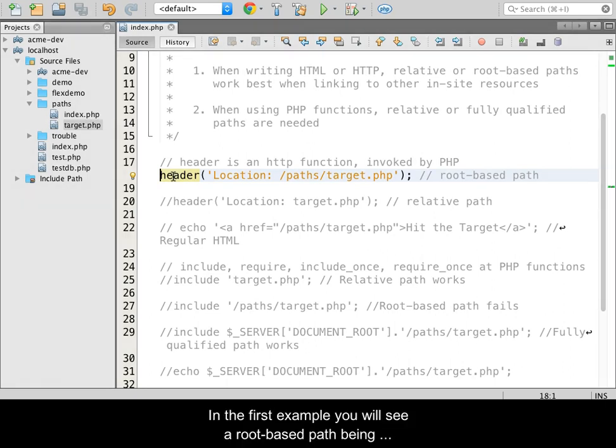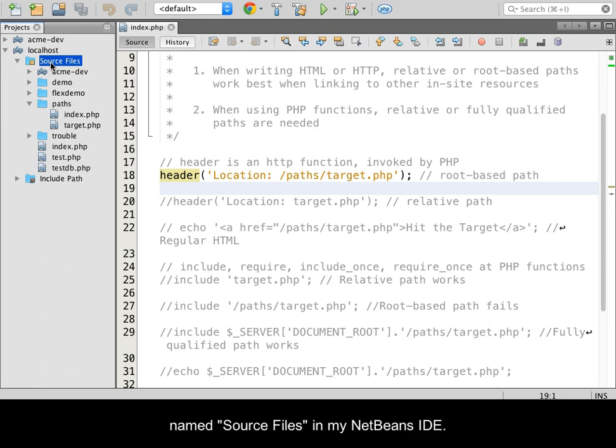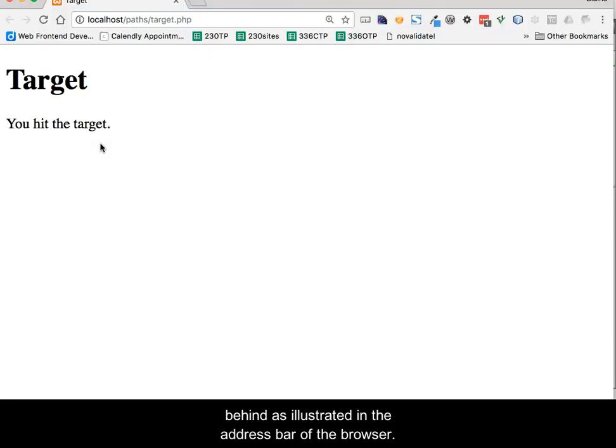All right, in the first example, you will see a root-based path being used. The / at the beginning tells the server to start at the site root. In my case, the root is the htdocs folder, but is represented by the folder named source files in my NetBeans IDE. When run, you will see that we have been redirected to the new page and have left the previous index page behind, as illustrated in the address bar of the browser.